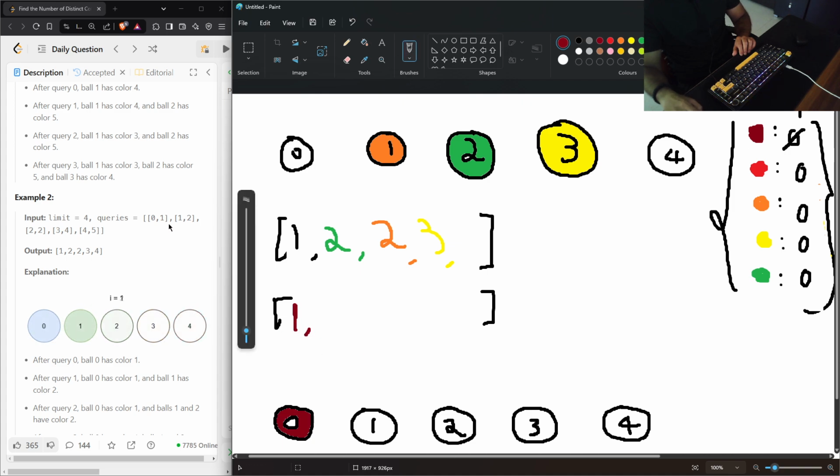Moving forward, we paint the ball 1 with the color 2. So the color 2 is red. This gets updated to 1, and we update the ball 1 with color 2, which is red. So let me quickly do that. This gets colored to red. So far, the colors being used are maroon and red, which is a count of 2. So we need to add 2 now. So this gets 2.